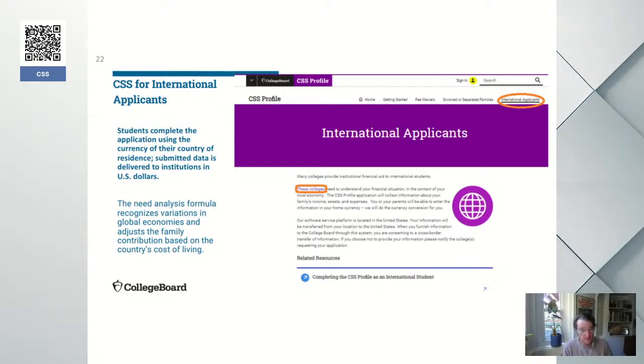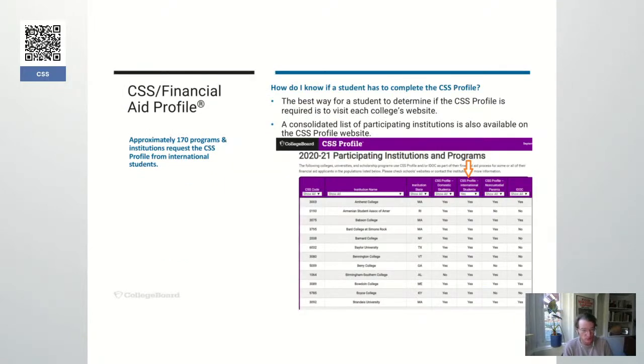And then again, when you click on these colleges on the next slide, you'll be able to see this nice chart that we have, which is the CSS Profile participating institutions and programs. So when I said make sure that the universities you're applying to are actually using the CSS Profile, here is where you can check. You'll just go to right where that arrow is. It says CSS Profile International Students.